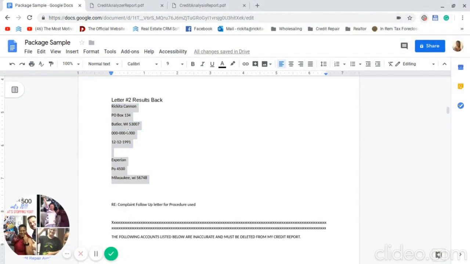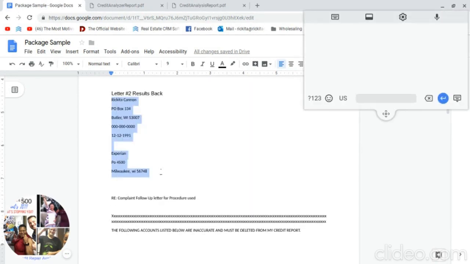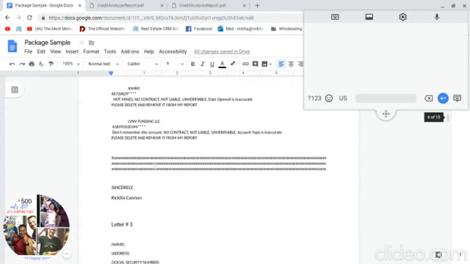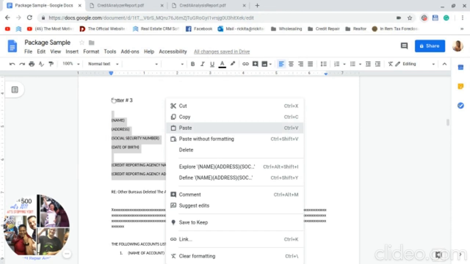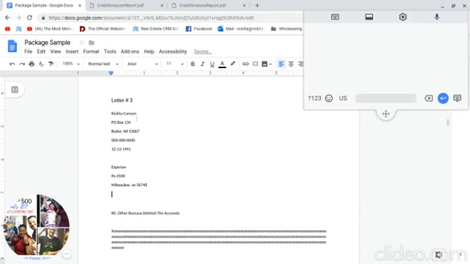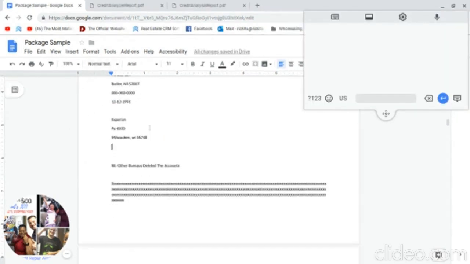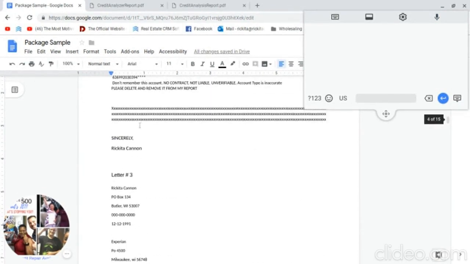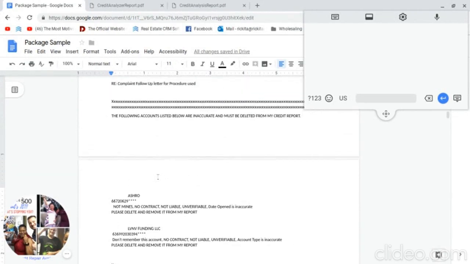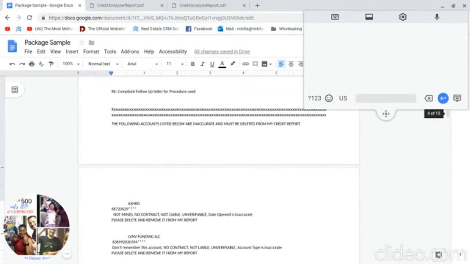Here's what you'll do: you will copy and paste this information here for round 3. Remember, you're deleting it where it says letter number 3, but I want to keep that so I can know what's going on, because I'll be like, where am I at? What's going on?